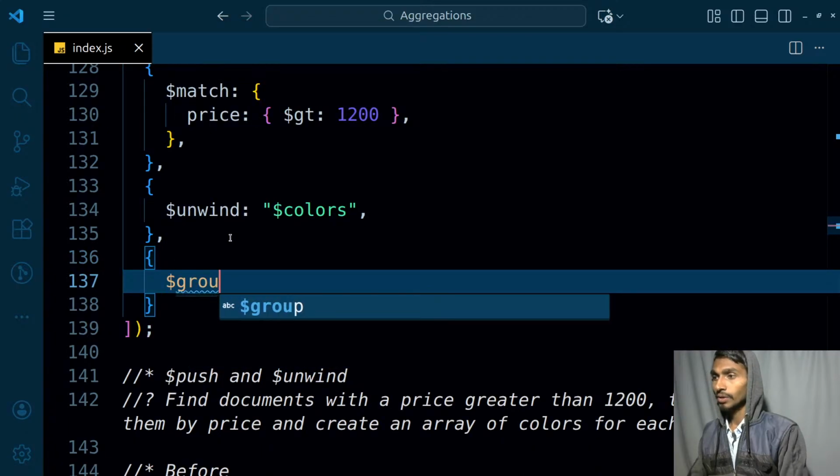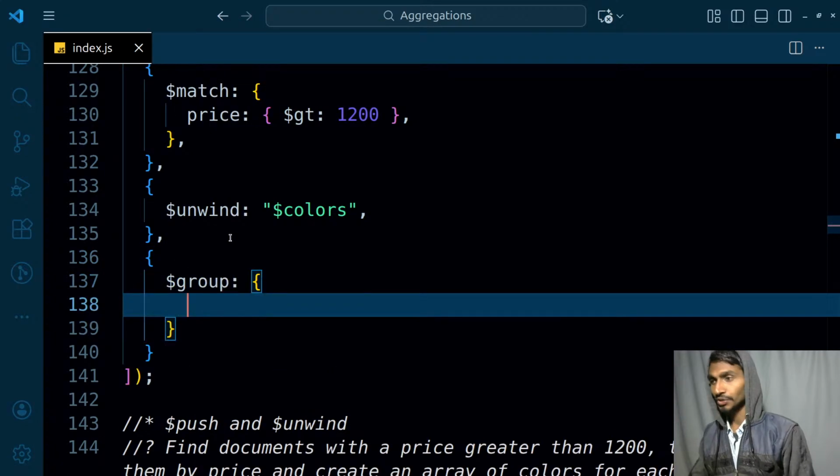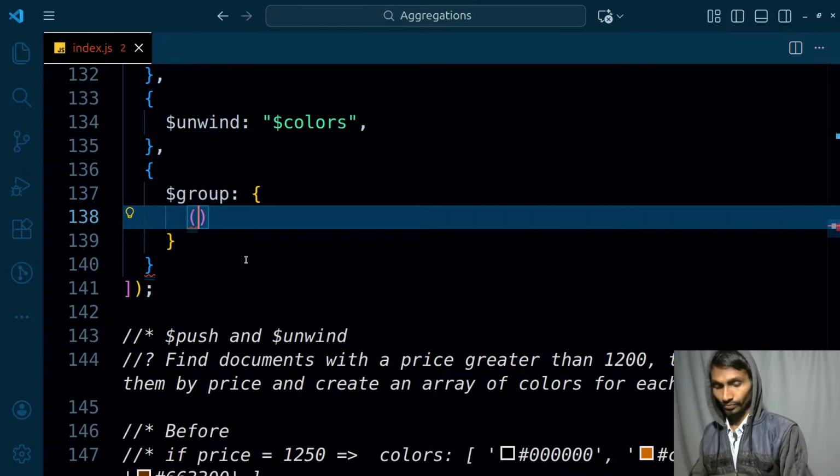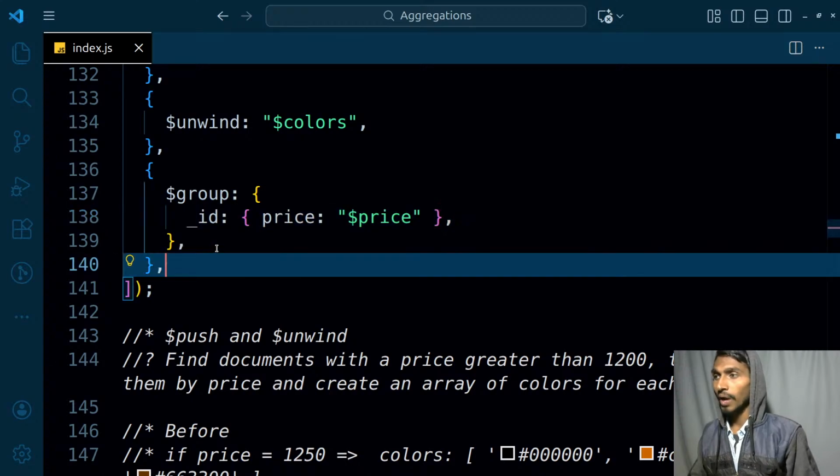Dollar group, and let's do it. So I have to first of all group them by price. So ID is gonna be what? Price is gonna be dollar price. Simple. So this is how I'm just grouping them.